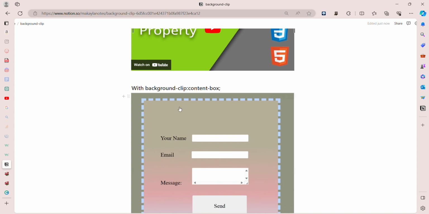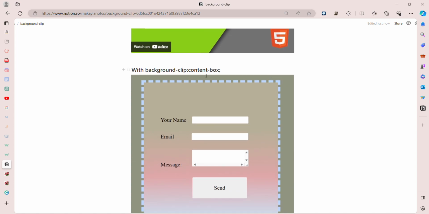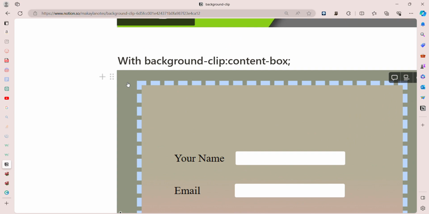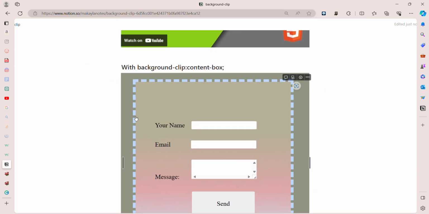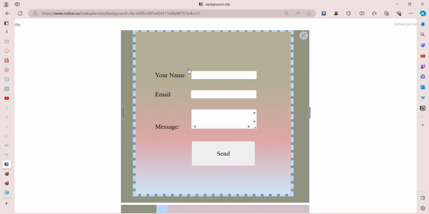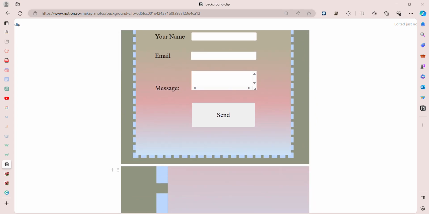This is with a background clip content box. As you can see, the dashed lines are not on this value, this content. So it's just by itself, which is nice. But if you added dashed lines without padding, so padding should be 1px. Or you can make it even larger, and I'll show you what that looks like.